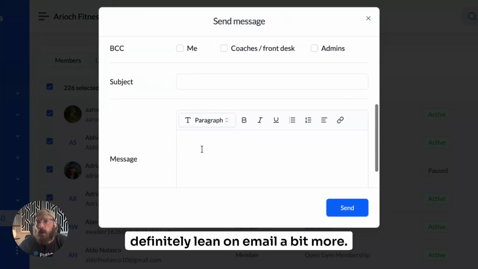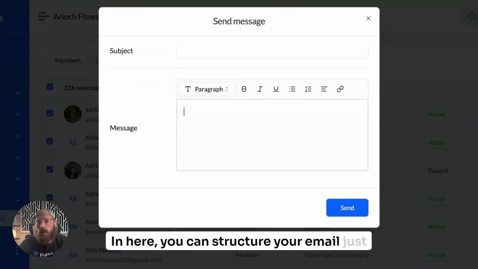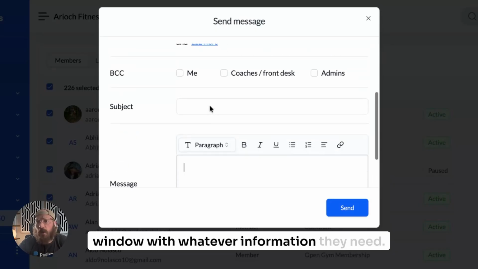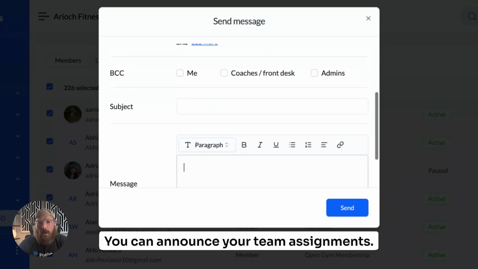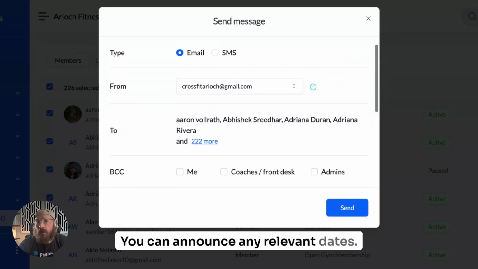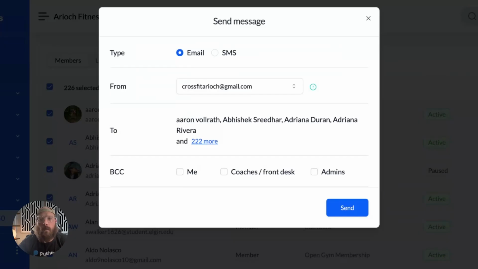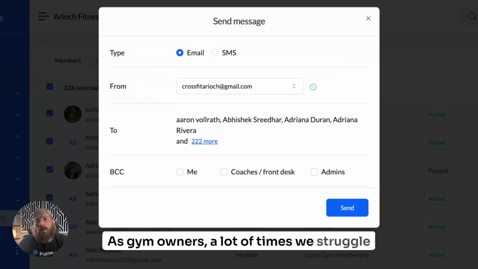In here, you can structure your email just like you would from your normal email browser window with whatever information they need. You can announce your team assignments, any relevant dates, the after party location and information, whatever needs to go in here. As gym owners, a lot of times we struggle with the idea of over-communication. What we found over the 12 years of doing the CrossFit Open at our gym is the more we communicate, the better participation we have.